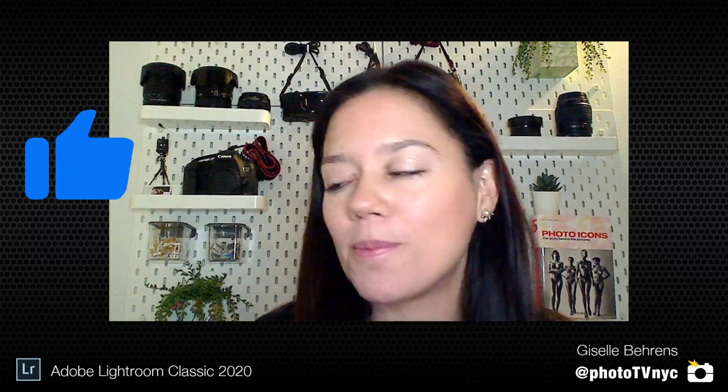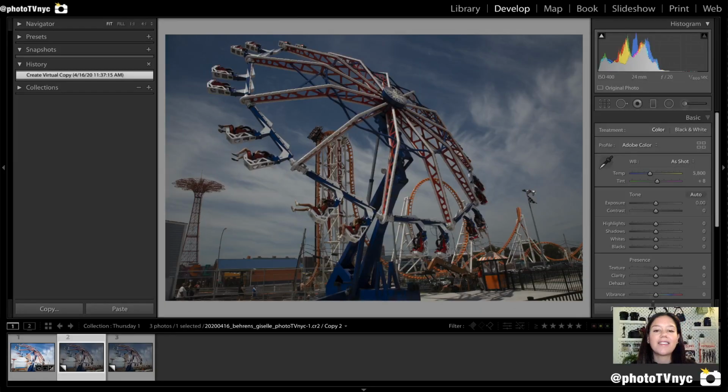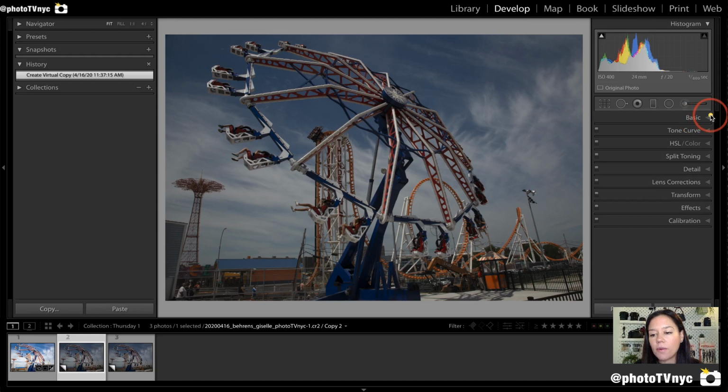By the end, you will know how to make your photo pop. So let's start. Right here, I have my working space. I am in my Develop module, going to my Basic tab right here.